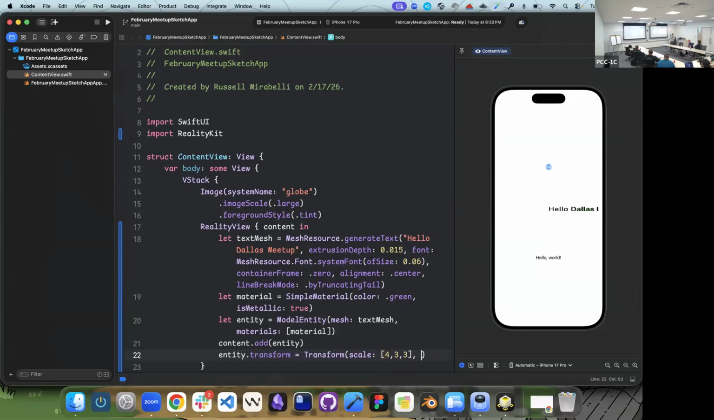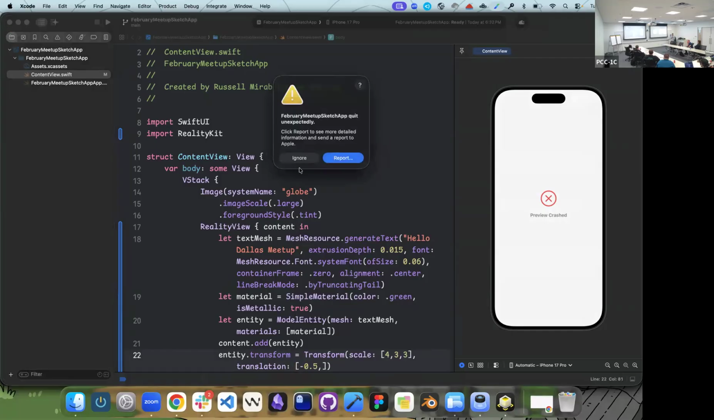Let's move that to the side though, because where it is is not so helpful. So translation, and what I'll do there is negative 0.5, 0, 0.